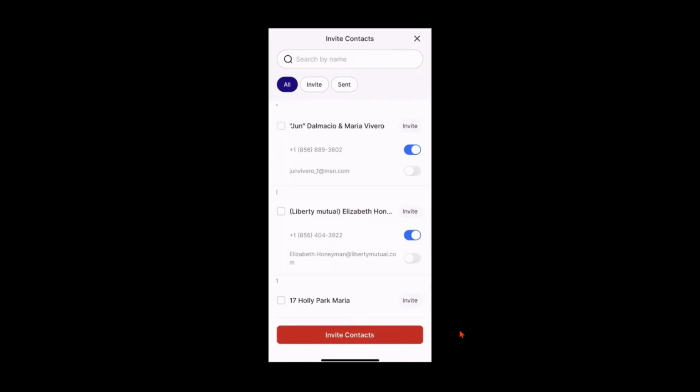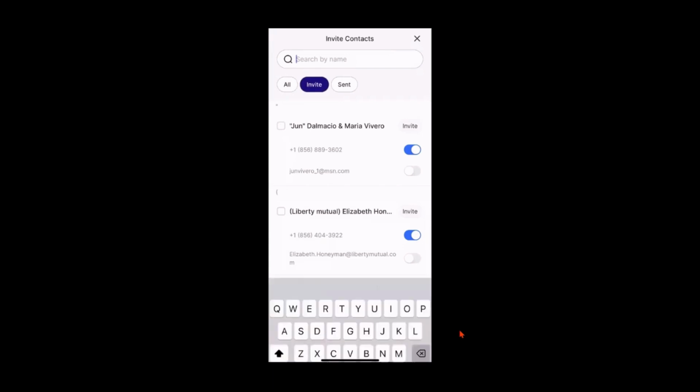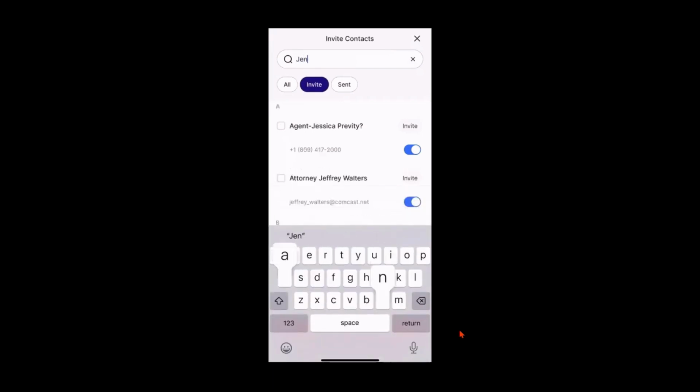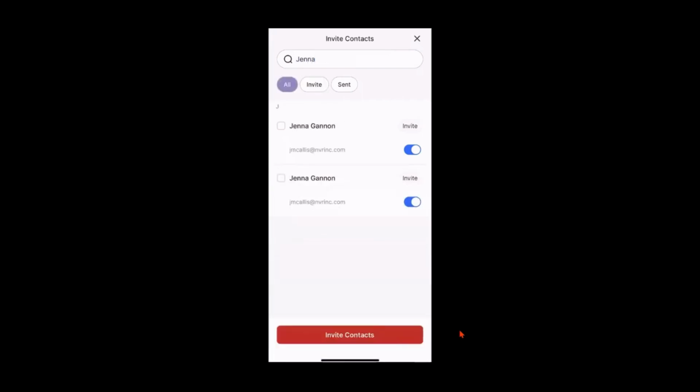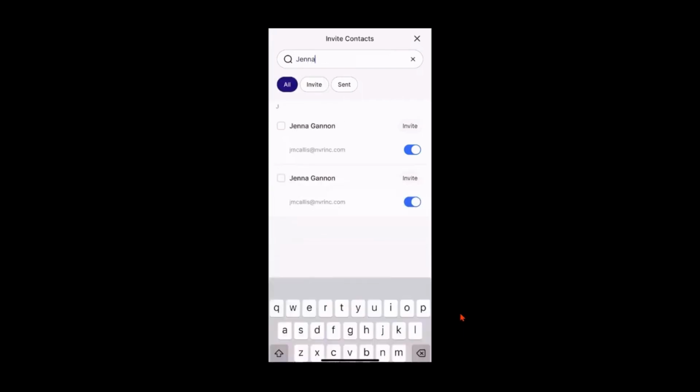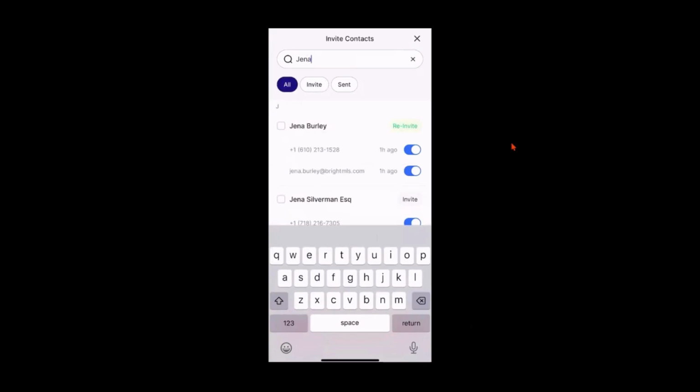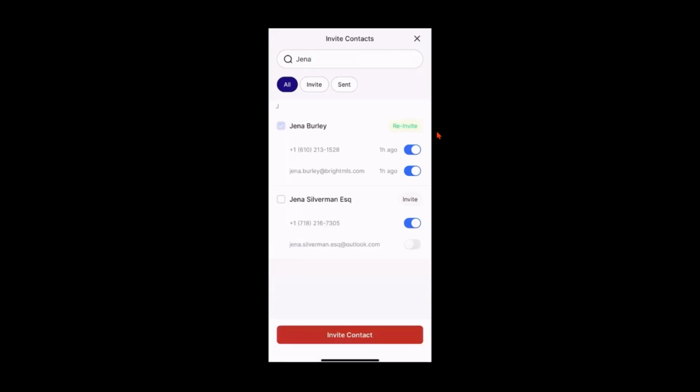If you've previously invited a client and they have not currently accepted that invitation, you'll then go in here and pull up that contact. If you've previously invited a client, you will see an indicator that just says re-invite in green there. And if I wanted to re-invite that client, all I have to do is check the box in that section for that client and go down here to the bottom of the page and click on invite contact.